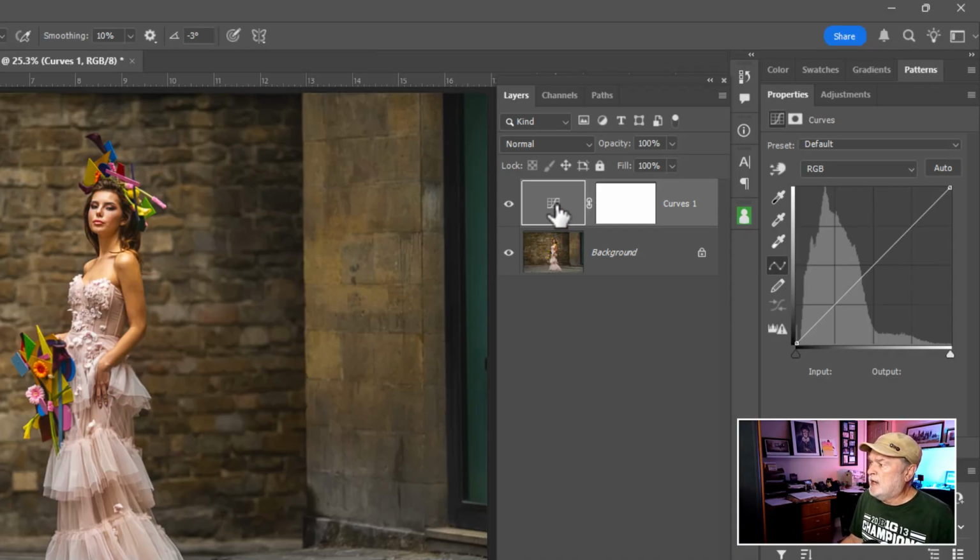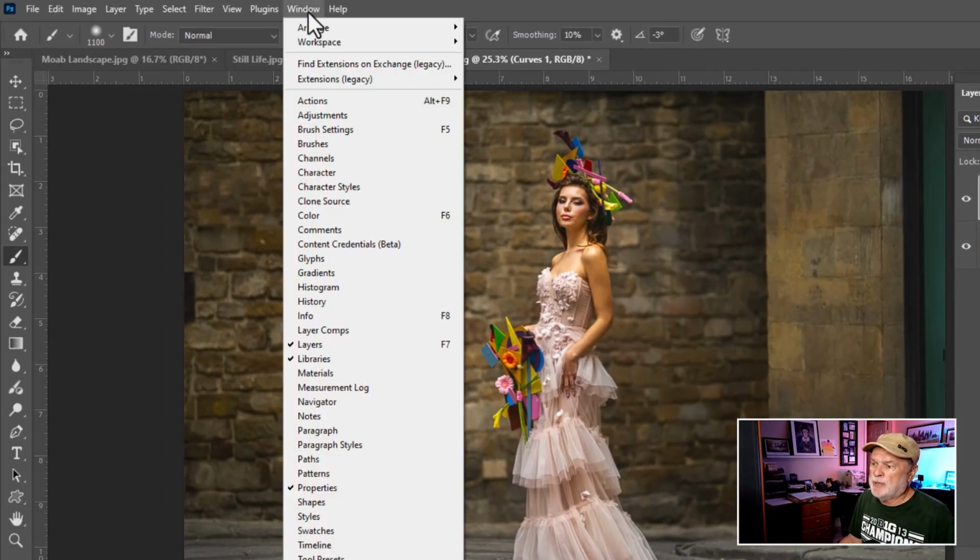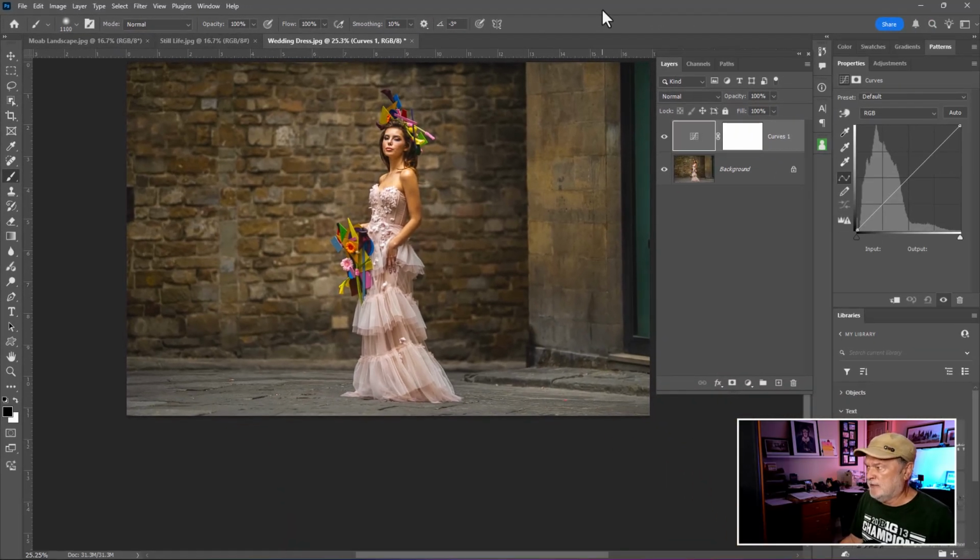Once I click on it, it opens up something called properties over here on the right. If it didn't open up, you've got to go to the Windows drop-down menu, come all the way down here, about 2/3 of the way down, you'll see properties right there. But usually by default, that should be activated for you.